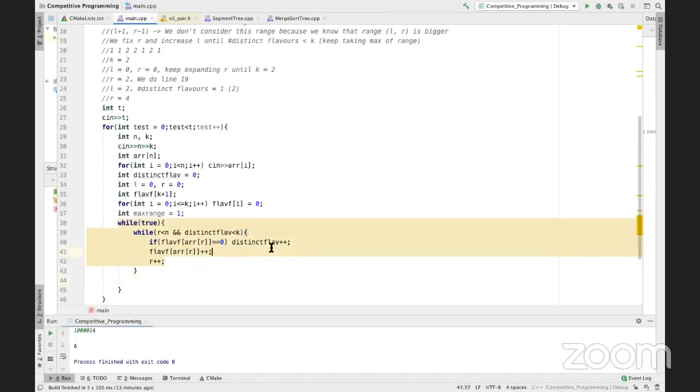Sachin, it'll be better to use set. Okay, I'm not sure how you would use set for this. Sachin, you can't use a set for this because set won't be able to keep track of the frequency of each color. But anyways, map can be used. Yeah, you can use map.